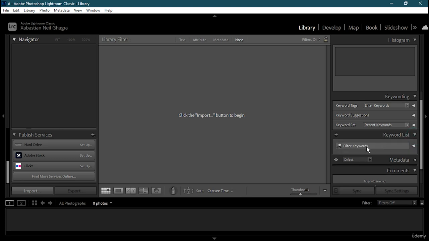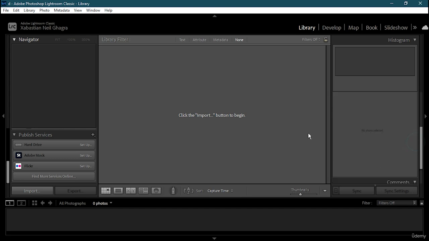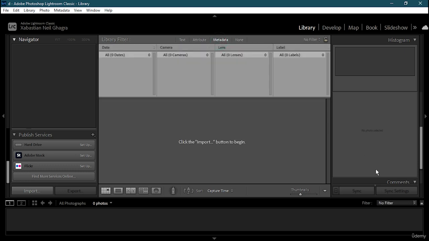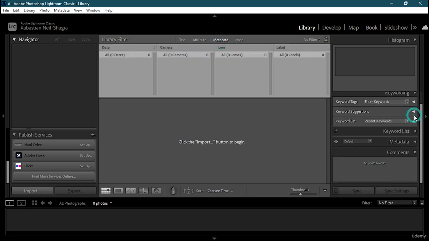Just click on it and you will be able to find or filter your keyword. This is also quite basic. Then we have the metadata, just as shown over here. Everything is going to appear over here if you select this one.